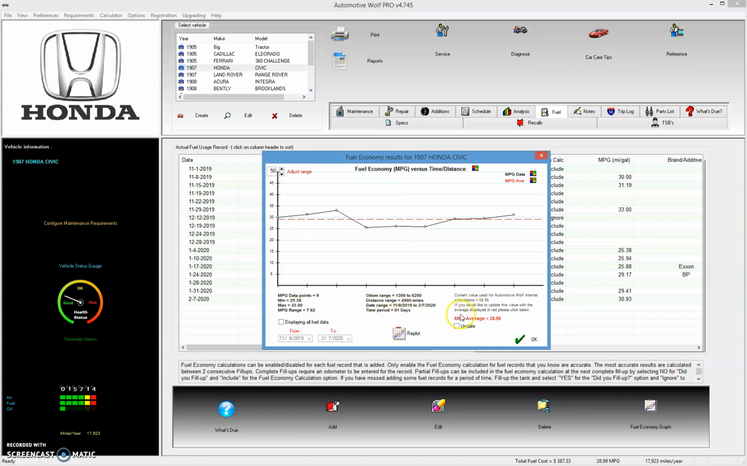And also it calculates an MPG average or fuel economy average for this vehicle, currently at 28.99, which is going to be right on. Now this red line through the middle is the average, which is 28.99. And you see the range here is from about, maybe 34, 35 down to 25, which is pretty normal for a car depending on how you're driving it.